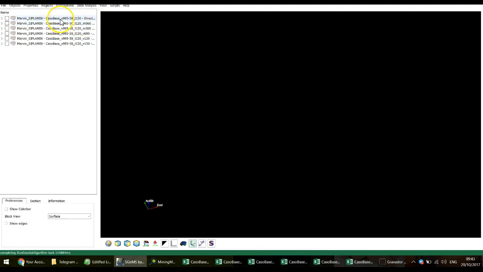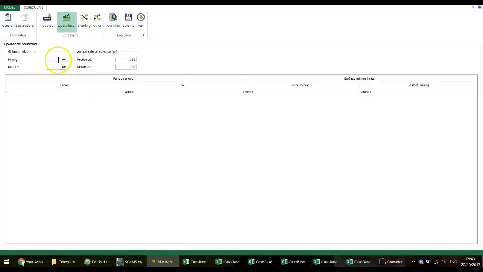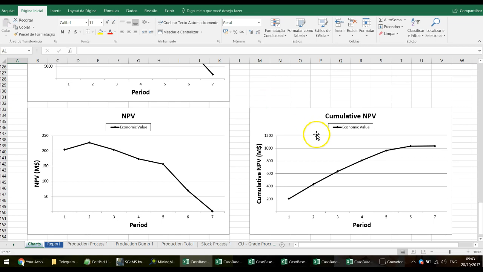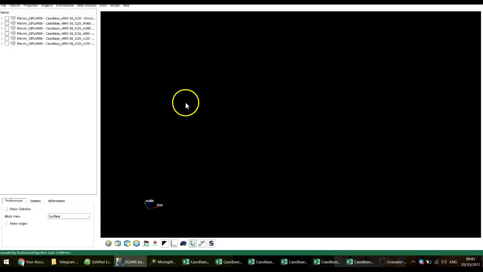For example, if I change these two to 150 meters here, just to see the impact of more than doubling both these parameters, the result we get, I think, is this one. You see, we are not losing too much NPV. So this might be something to consider. I'm increasing the geometric constraints, I'm getting better shapes without losing much value. So let's see the shapes for this case.